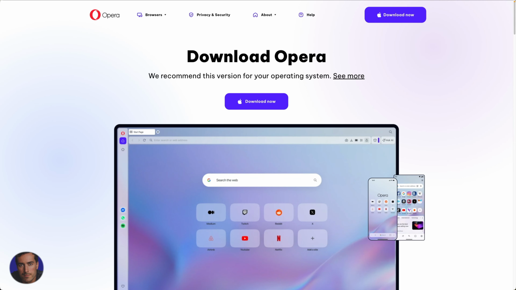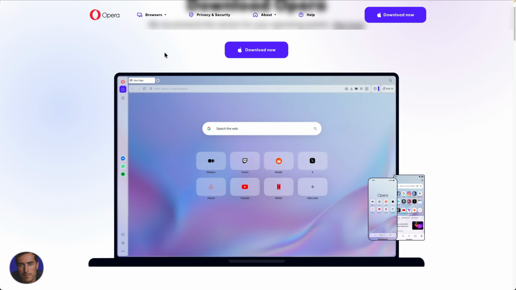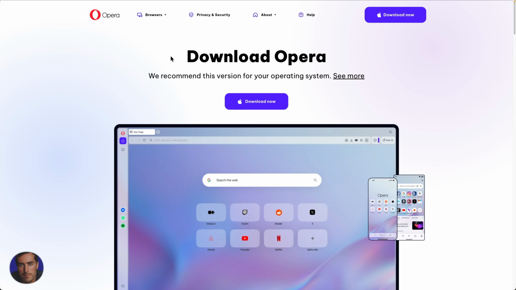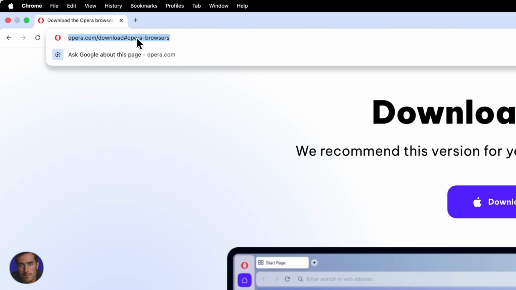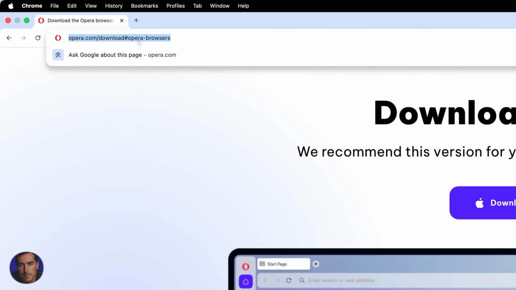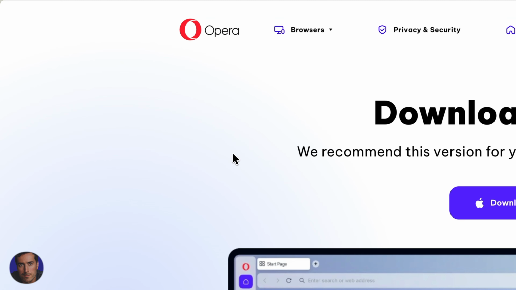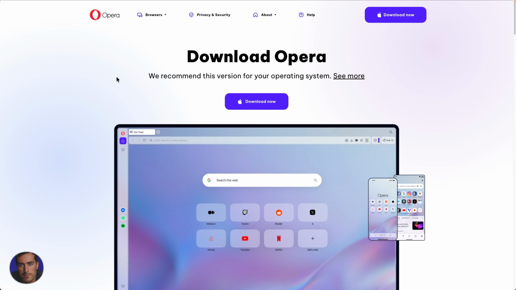This is Matt, and this will be a video on how to download Opera, the popular web browser. Now, I recommend you go straight to this URL here. It's essentially opera.com/download. I will, of course, put that in the video description so you can click that link and you will wind up on this page.